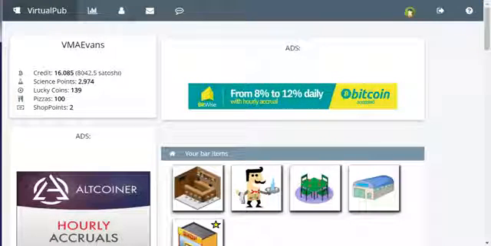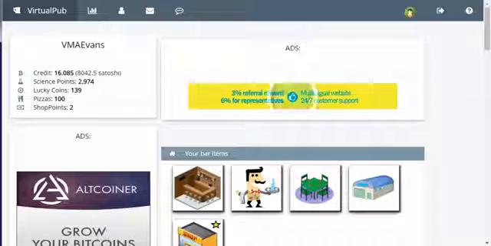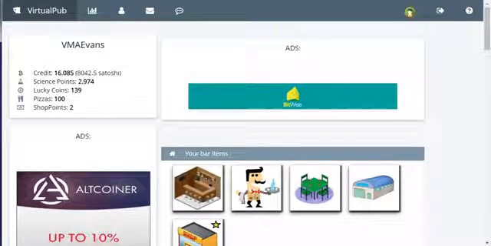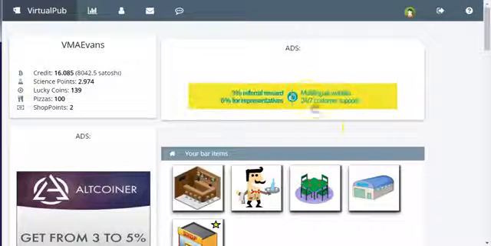So with the price of Bitcoin going up, Virtual Pub has actually become one of my better earning sites, even though it is a game site. So I thought I would introduce it to you. This is the main page when you log in. This is what you'll see.